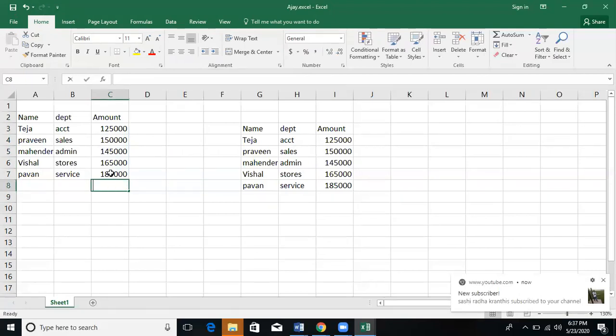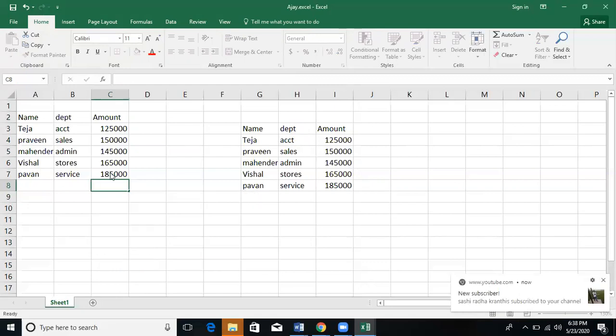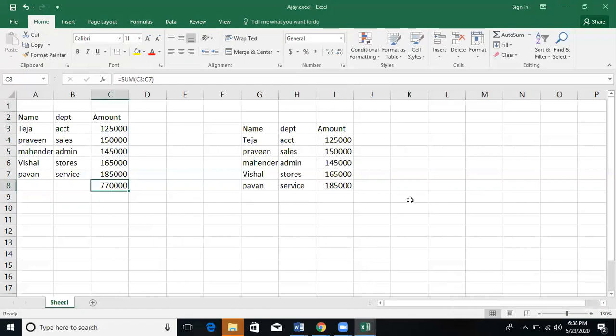Many of them use the formula equals SUM, which is a time-taking process. If you use Alt plus equal to, you can do it within seconds. Alt plus equal to for sum calculation. So this is one formula which we are going to use for the sum.